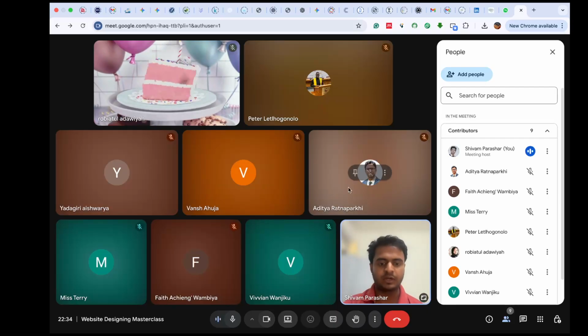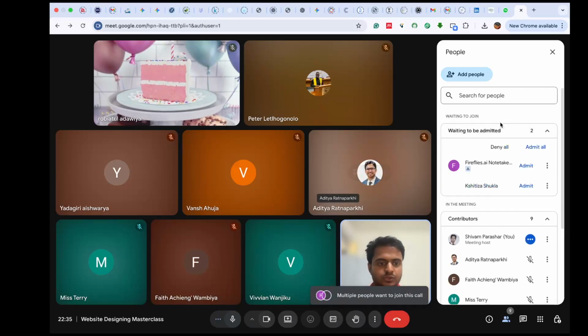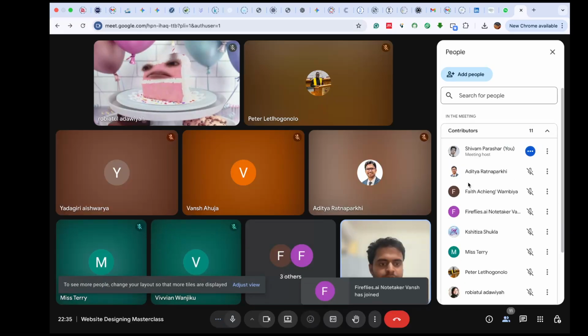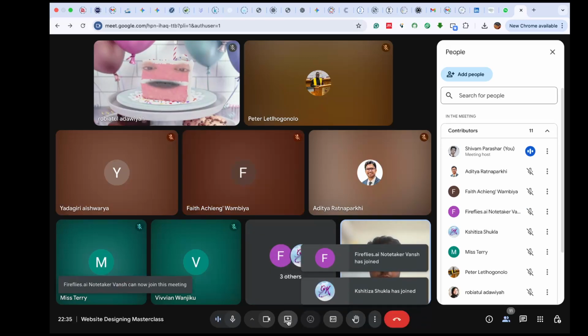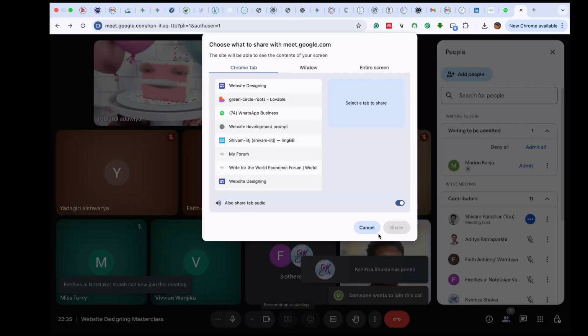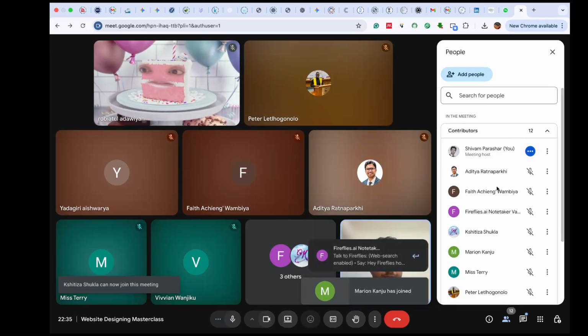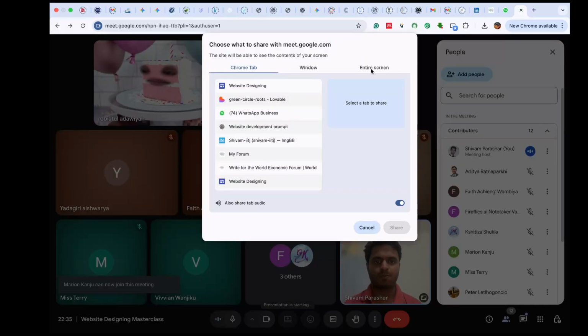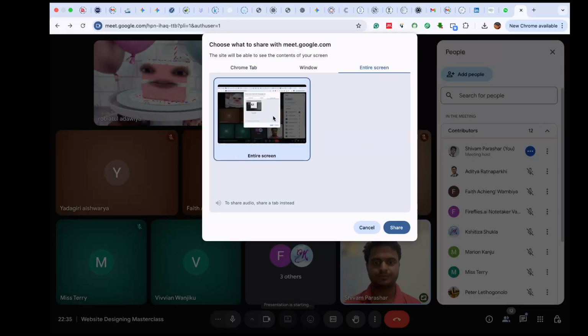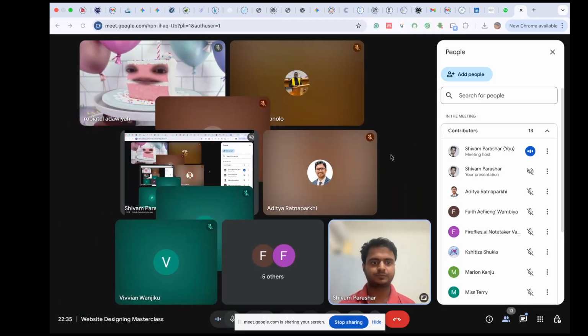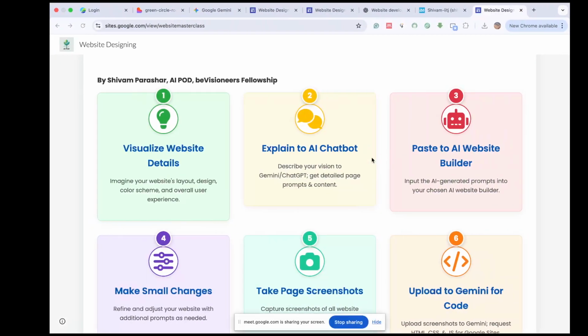Okay, so we will go right then. Now we will start. There are already 10 people, 9 people, and now we can start. Actually there are more, admit them. Yeah, so let's start. Let me share the screen first. People are still joining, so admit all. Now everybody joined, I guess. Let me share the screen. So now you can see my screen.